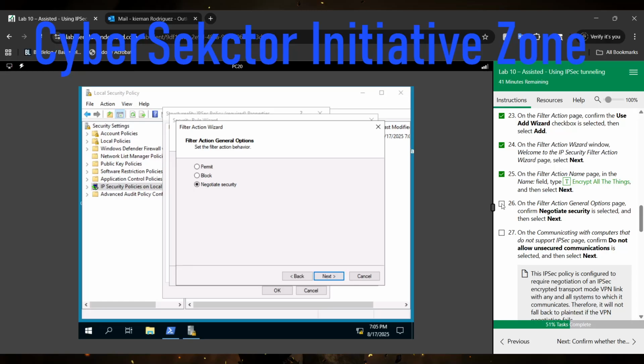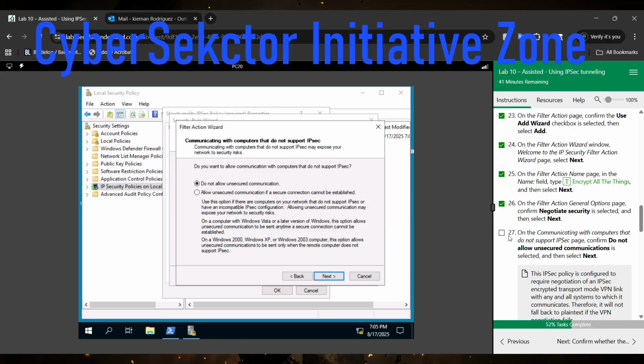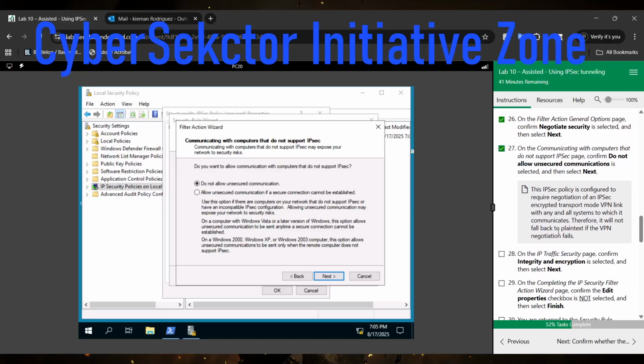So we click on next, and then once we're here, we got to make sure negotiate security is checked off. And then on the communicating with computers that do not support IPSec page, confirm do not allow unsecured communications. Yep. So just keep this the same. Don't click this other one. This is going to screw everything up.